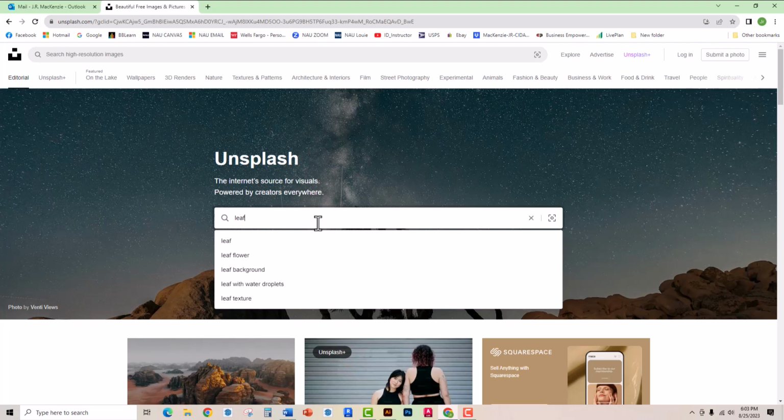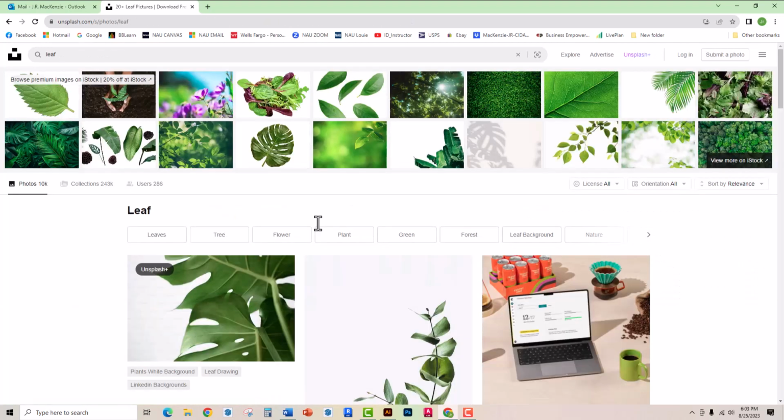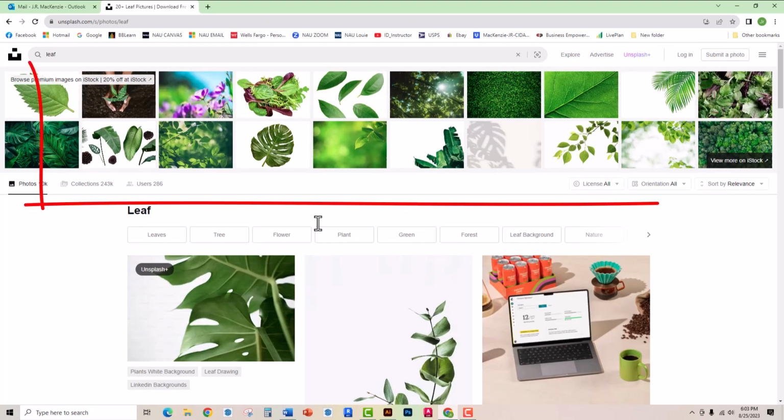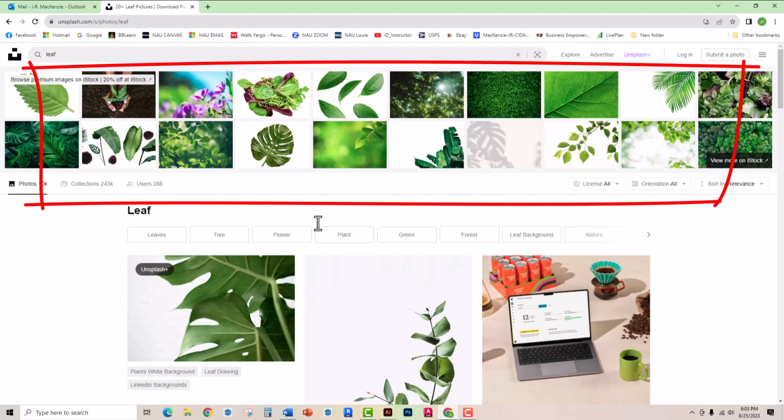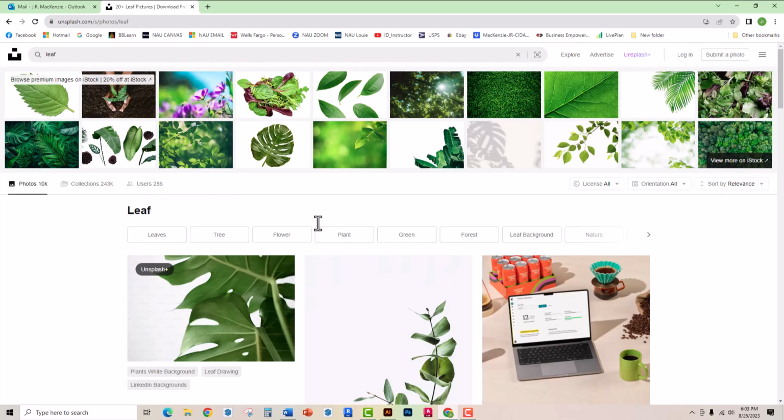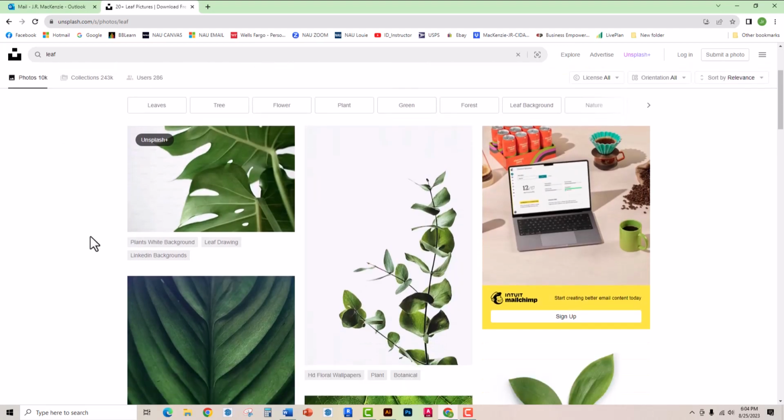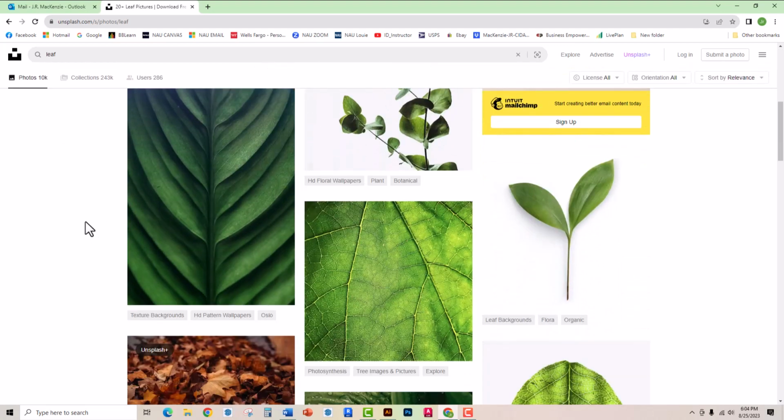So leaf, enter. Now the one thing you have to watch for is iStock likes to come into these websites and sort of coax you into looking at their photos. But their photos you have to pay for the rights to use, and we don't want to pay for anything. So make sure that you are not accidentally choosing an iStock photo. Keep scrolling, and then you're into the Unsplash photos, and just find one that works for you.